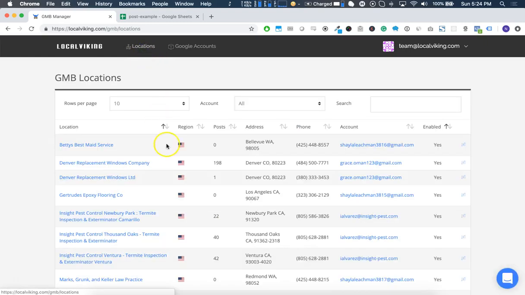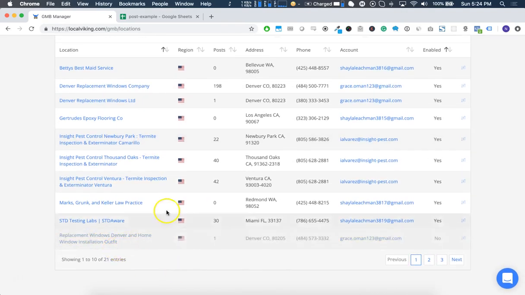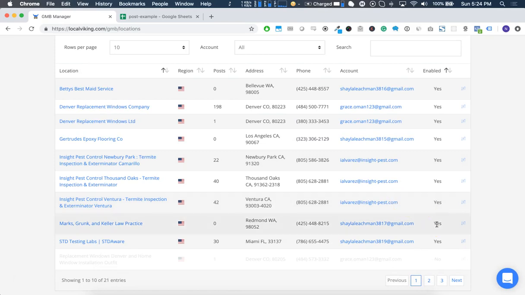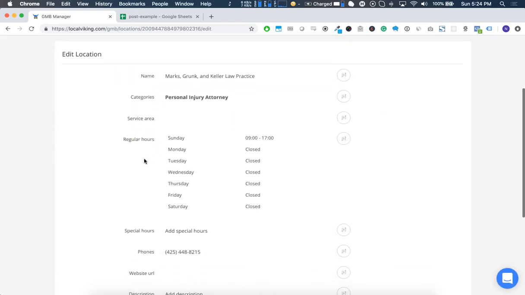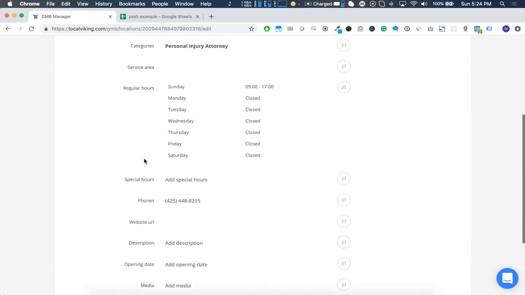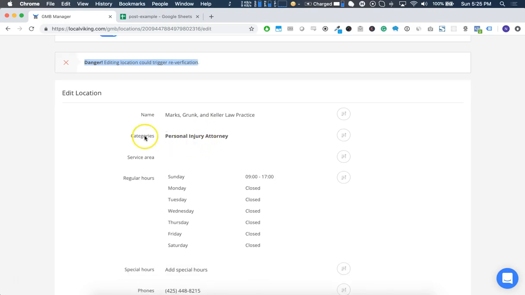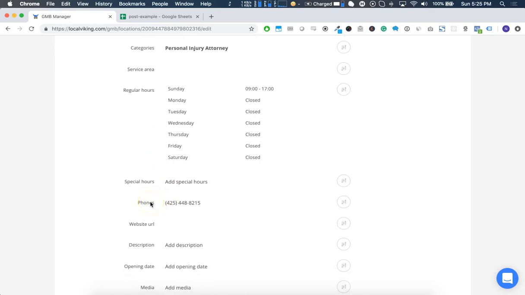Now, if you click on your Locations tab, you should see your active locations in color and your disabled locations grayed out. You'll be able to edit your location attributes directly through the Local Viking platform by clicking on this Settings tab here in the Locations table. And you can see that there are a number of attributes that you can edit directly in the platform. Please note that when you're editing these attributes, there are a couple of them that could trigger location re-verification. Those are going to be categories, names, sometimes the address, and definitely the phone number.